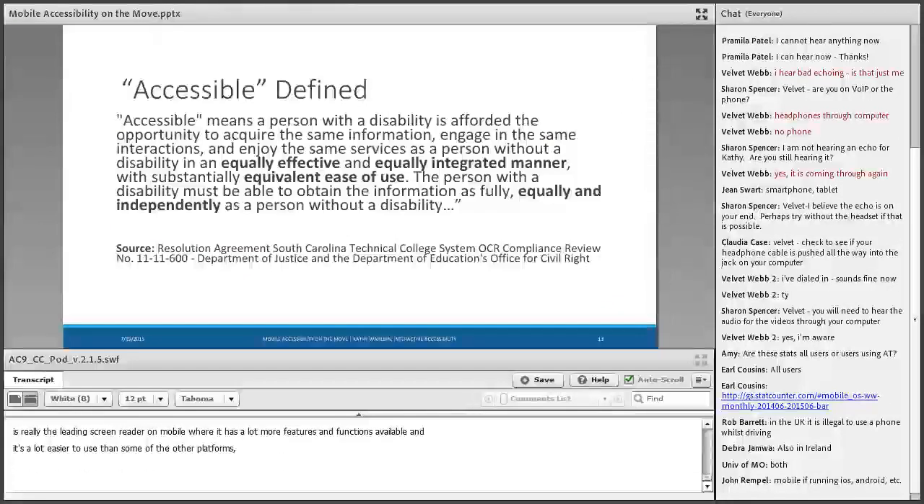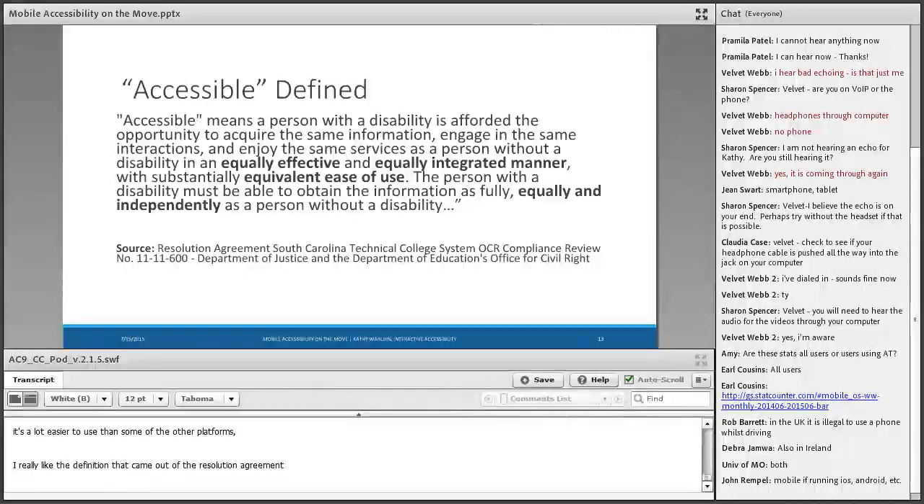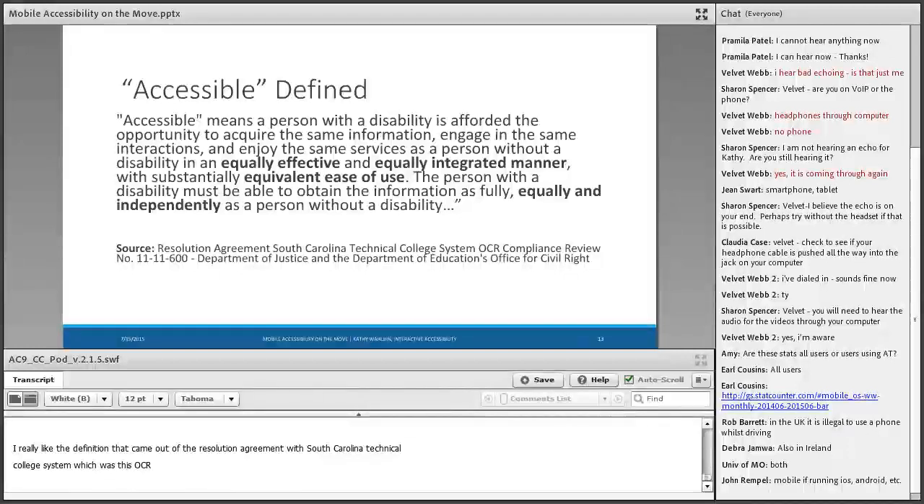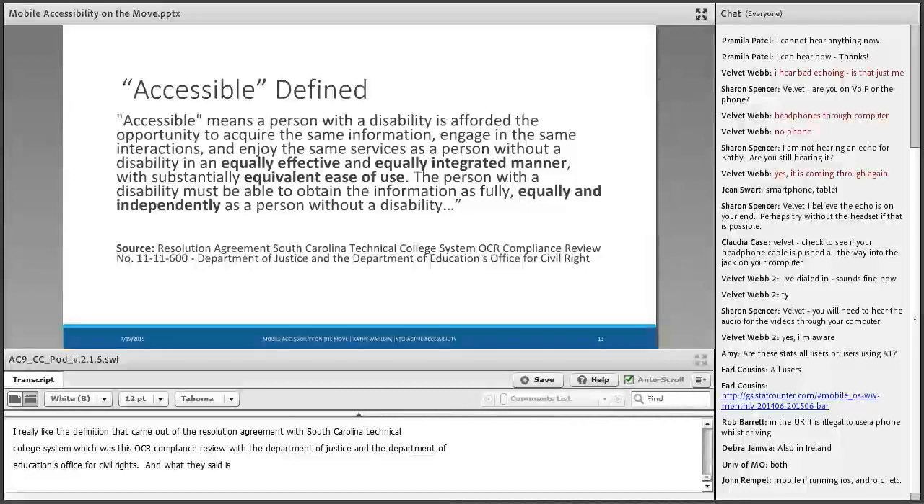I really like the definition that came out of the resolution agreement with South Carolina Technical College System, which was an OCR compliance review with the Department of Justice and the Department of Education's Office for Civil Rights. What they said is accessible means that a person with a disability is afforded the opportunity to acquire the same information, engage in the same interactions, and enjoy the same service as a person without a disability in an equally effective and equally integrated manner with a substantially equivalent ease of use.